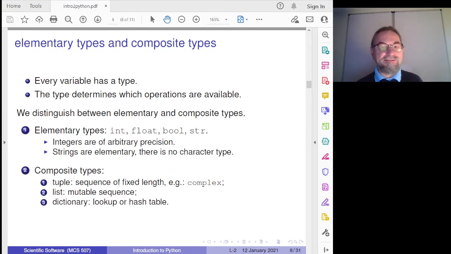Python doesn't have a character type, but it has a string type. And you can treat a string just as you can treat a number. An integer number, 1, 2, 3, has many digits. So a string also has many characters. All right. Important here is that Python has very useful composite types: tuples, lists, and dictionaries.